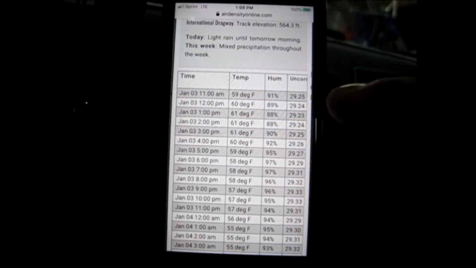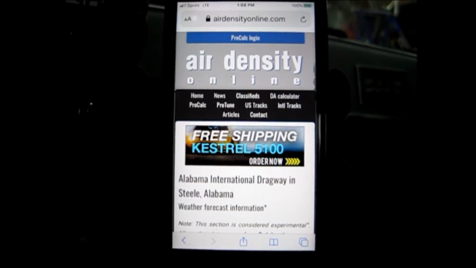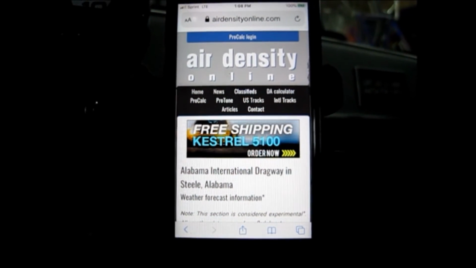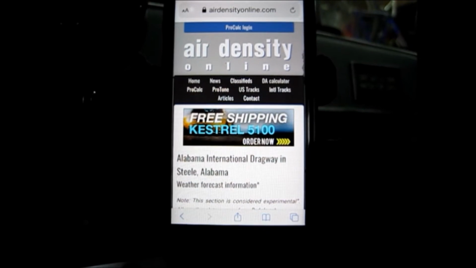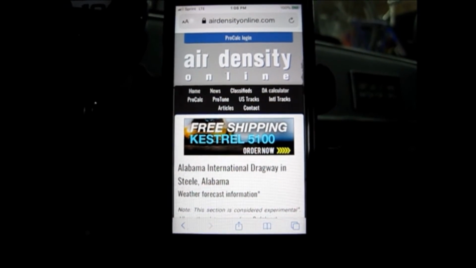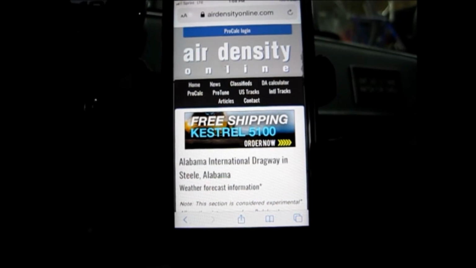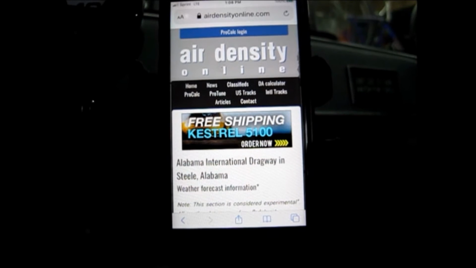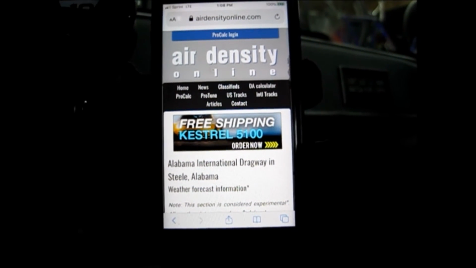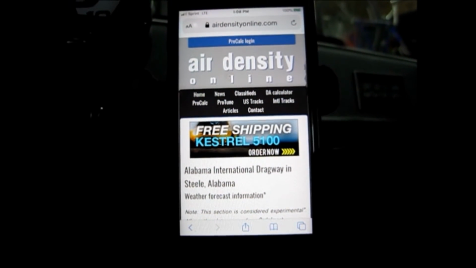Now, water grains and absolute barometer are probably two of the most important readings. So, those have a big effect on your density altitude. Now, the top 5 items I monitor the most are temperature, humidity, water grains, barometer, and density altitude. I'm looking at those 5 things the most. I also monitor dew point and wind speed, but those other 5 are the ones that I monitor the most.